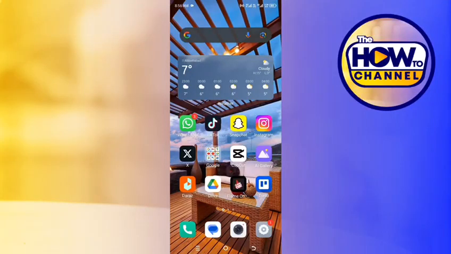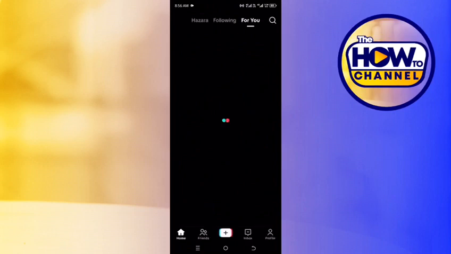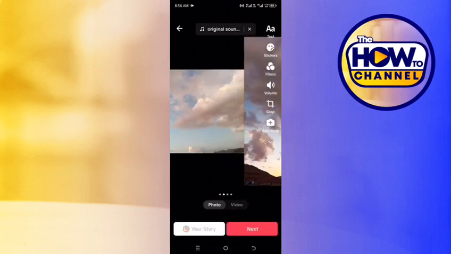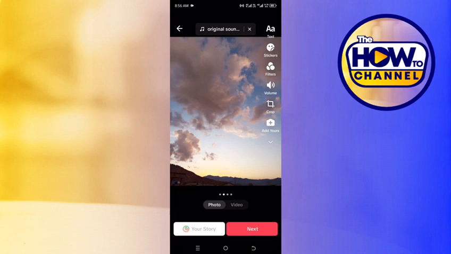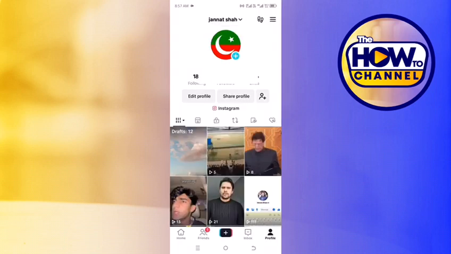In this tutorial, I will show you how to fix photo swipe not working on TikTok. If you want to add multiple photos to your TikTok videos, but the photo swipe feature is not showing up or it's not working at all, what you have to do is go over to your TikTok profile, click on this three line, which is in the top right corner.